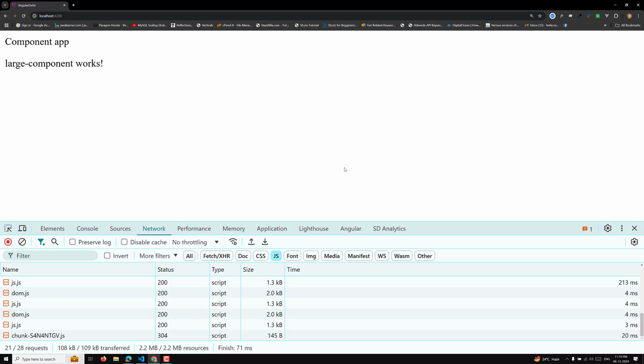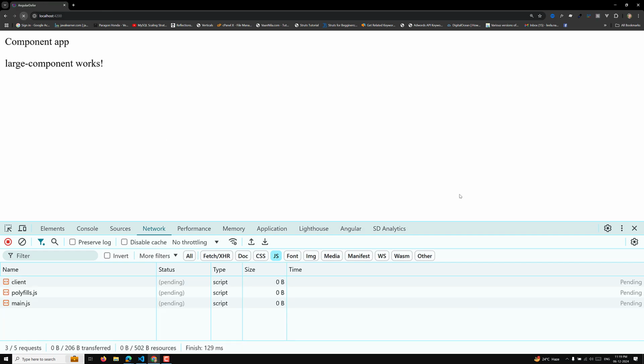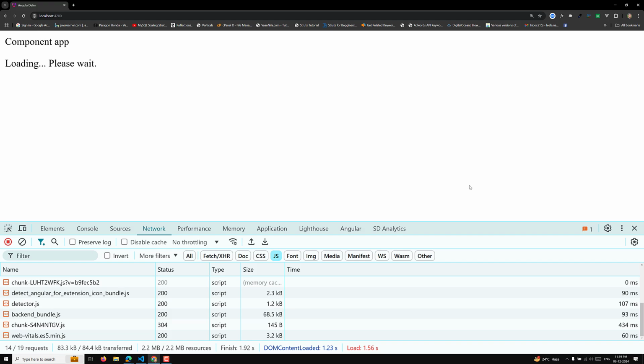The JavaScript chunk file which is responsible for that one will be loaded whenever the browser is idle. Here the chunk file will be loaded, and the component is shown on interaction. If I do an interaction like this, only then will the component be loaded. So these are all the different trigger types that are available in the defer block.